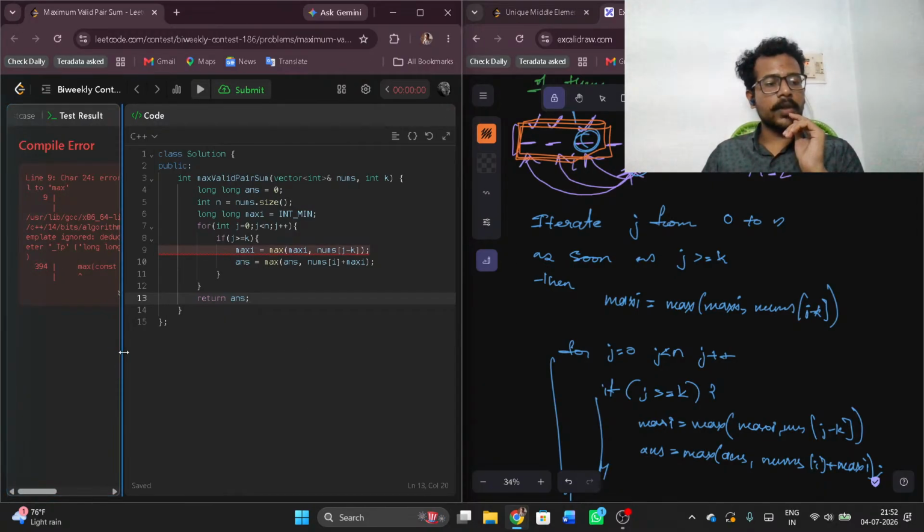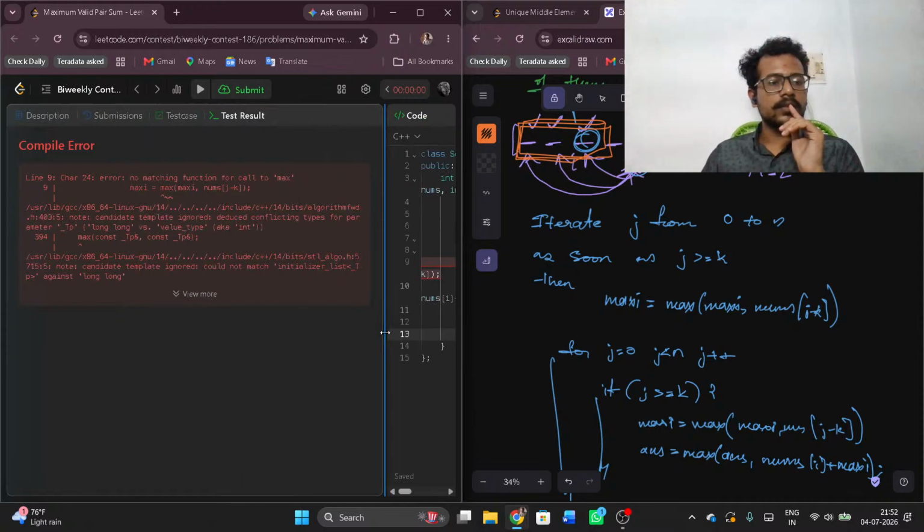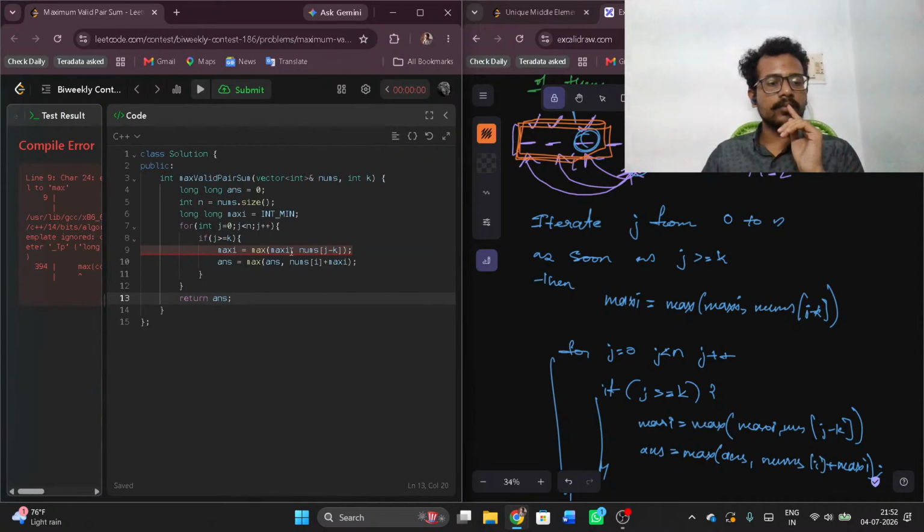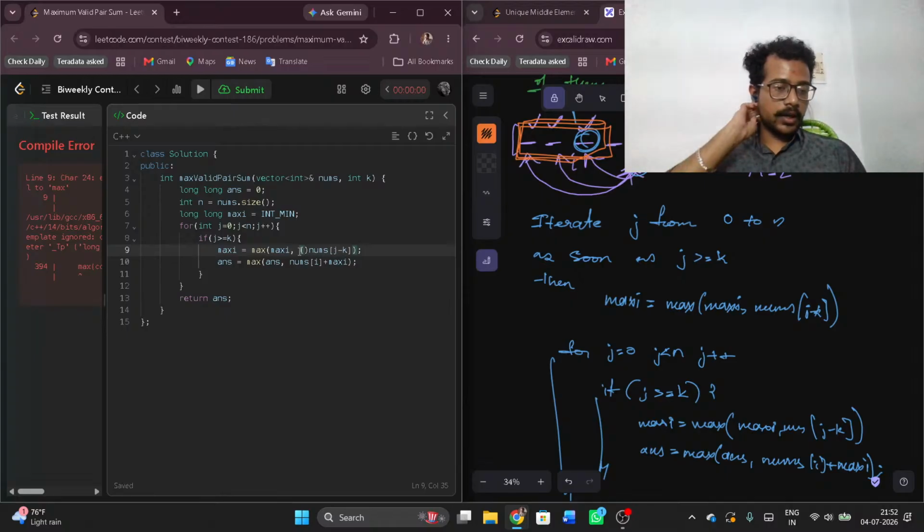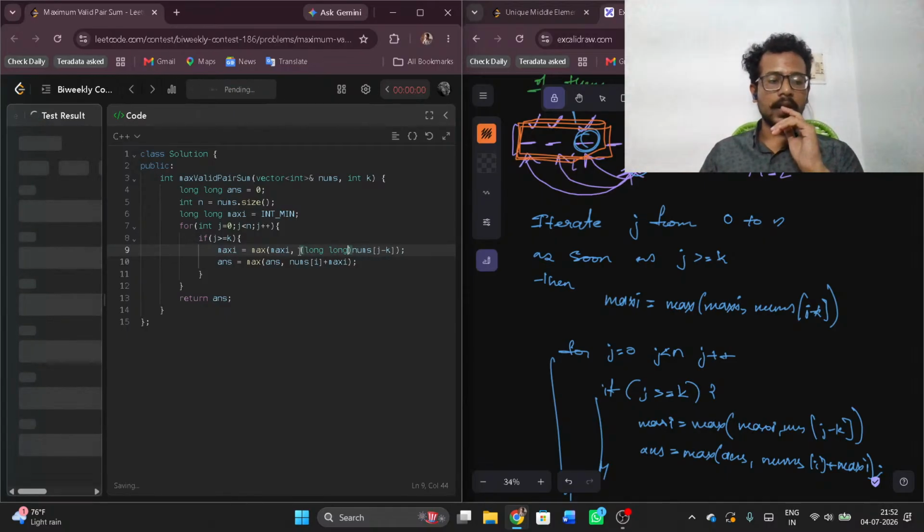No, maximum is equal to maximum of nums of j minus k. J is greater than or equal to k? No. As maximum is in long, it is not in integer format, right?